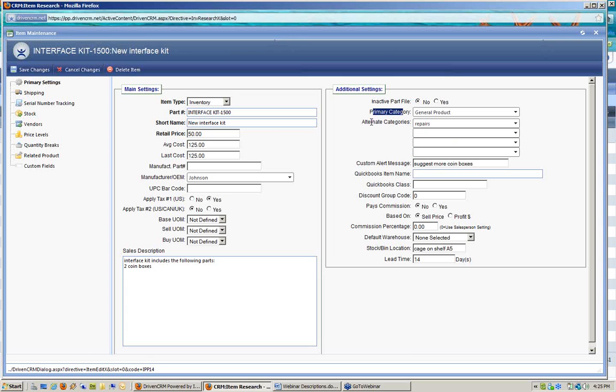Now we talk about our categories for this item and how those get set. And those are used for searching and helping your salespeople find things, and also for grouping things potentially for discounts. So I can put an item in up to 5 different categories at the same time. It's going to have a primary category, which I can set as, you see here, general product, and then it can have up to 4 alternate categories.